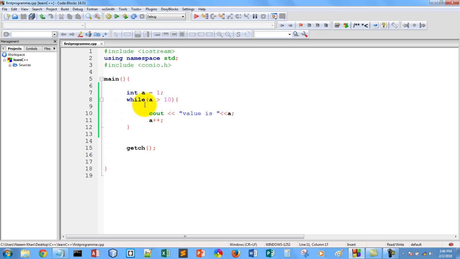The problem is that it will check the condition first, and after that it will print out the statement. In a do while loop it will print out the statement first and check the condition after that. So that was the difference between the while loop and the do while loop.